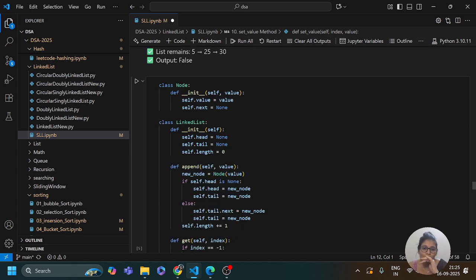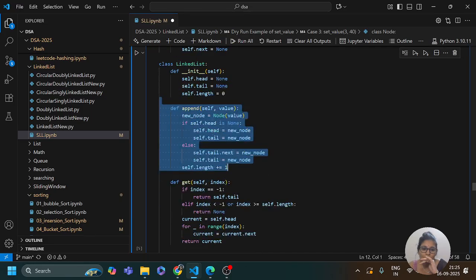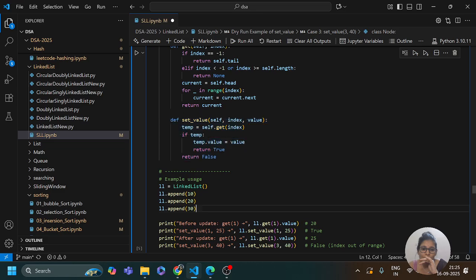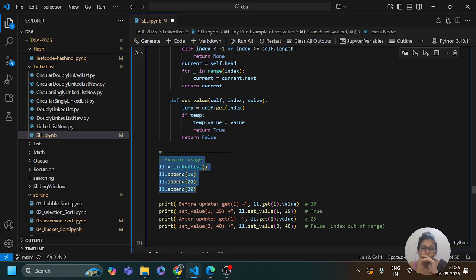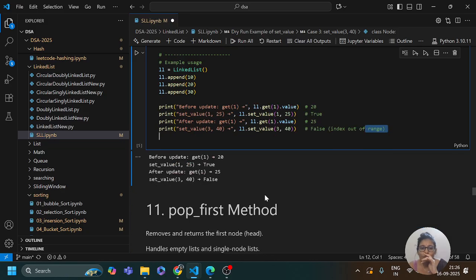Okay, this is the whole example. This is the node class, this is the linked list class, this is the append, this is the get, this is the index, and this is the set. For example, this is where we are going to append, this is the first get, and this is the second line for set. Again this is for get, and this is for set, last line. Okay, so this is the result.